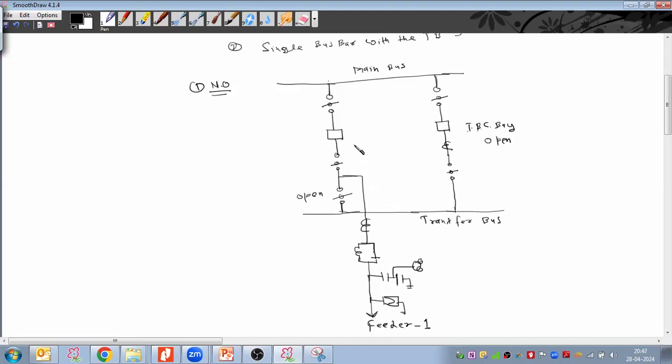Then they can close the isolators first. Any isolator they can take, so let us go with the bus isolators. The first bus isolator is the equipment the operator is going to operate at the site. Then the operator will operate this equipment.